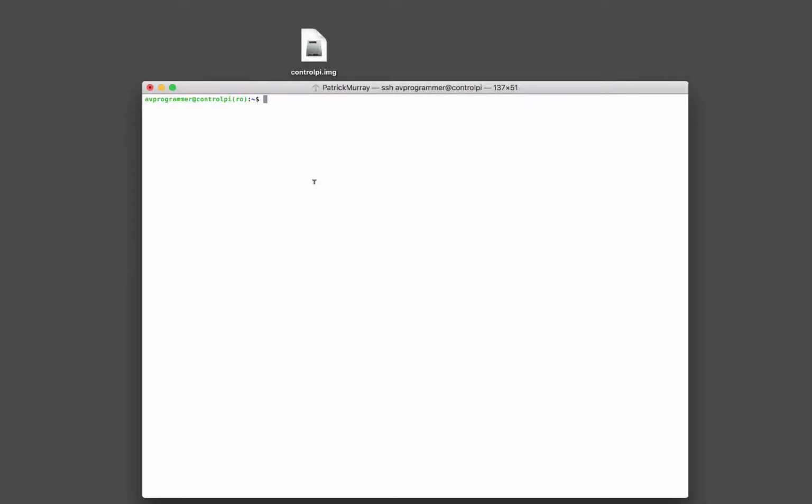So the ControlPi image comes with DHCP enabled, but there will be times where you're going to want to assign a static IP address. And until we get our configuration page set up, we're going to have to use the terminal window to edit a file to assign a static IP. So we'll start by SSHing into the Raspberry Pi.